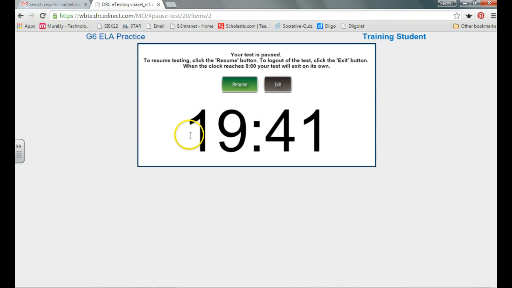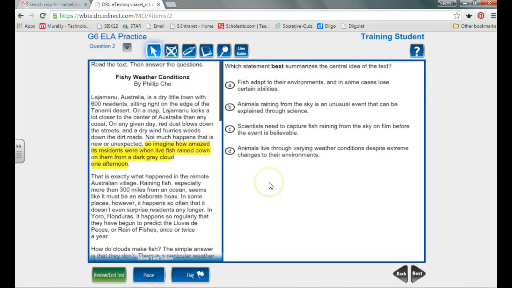You shouldn't have to do this much because we don't really allow you to go to the restroom during MAP testing unless it's an absolute emergency. But this tool is there for those of you who have emergencies and have to just run to the restroom real fast. Once you're done, you will click the resume button and your test will pop back up.